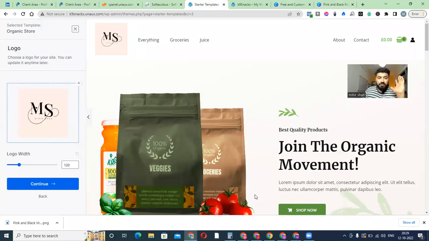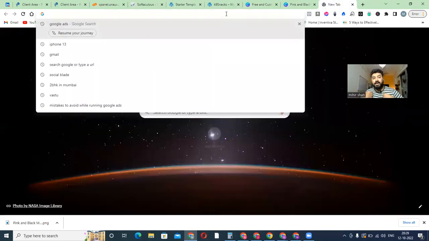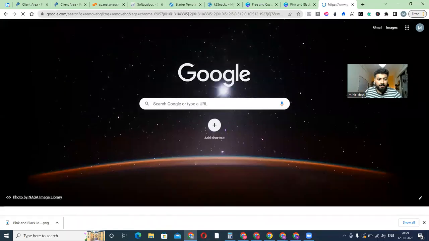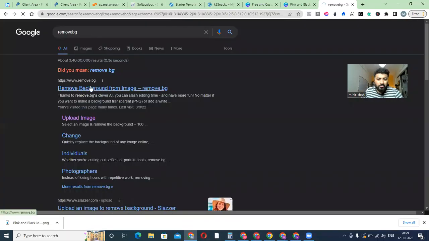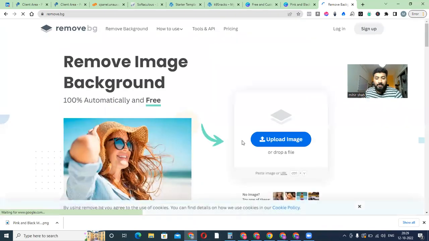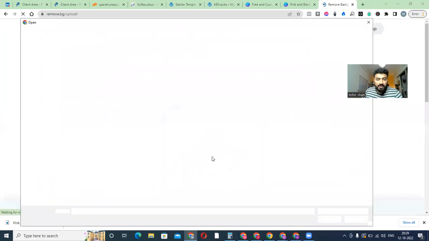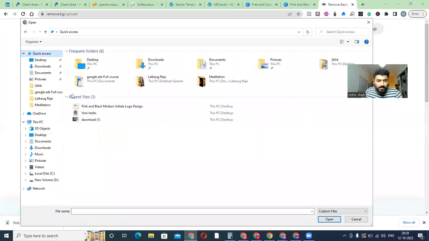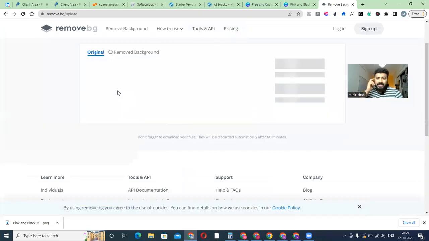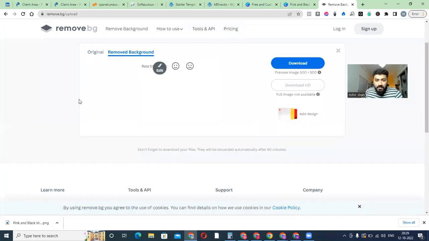Now there is one problem. Can you see this here, M and S, but there is a white background which doesn't look really cool. If in case you want to remove a background, one of the best ways possible is to go to removebg.com, right? It's a free tool, one of the best tools when you have to remove a background from any of your logos. Just upload your image here. So go back here, pink and this one, select this. It doesn't take more than a minute.